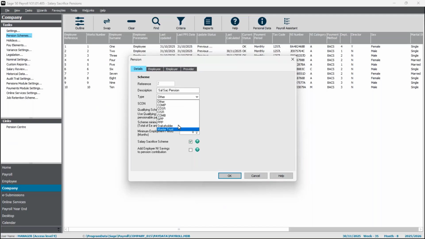Or if none of these scheme types apply to your scheme, you can simply select other, as I have, and then you can apply your own custom settings. Now the SCON is no longer relevant, so you'd leave that blank. And in this example, my scheme is a qualifying scheme for auto-enrollment, which means I can use it to automatically enroll my eligible staff. And we've ticked the box here to indicate that it is a qualifying scheme.